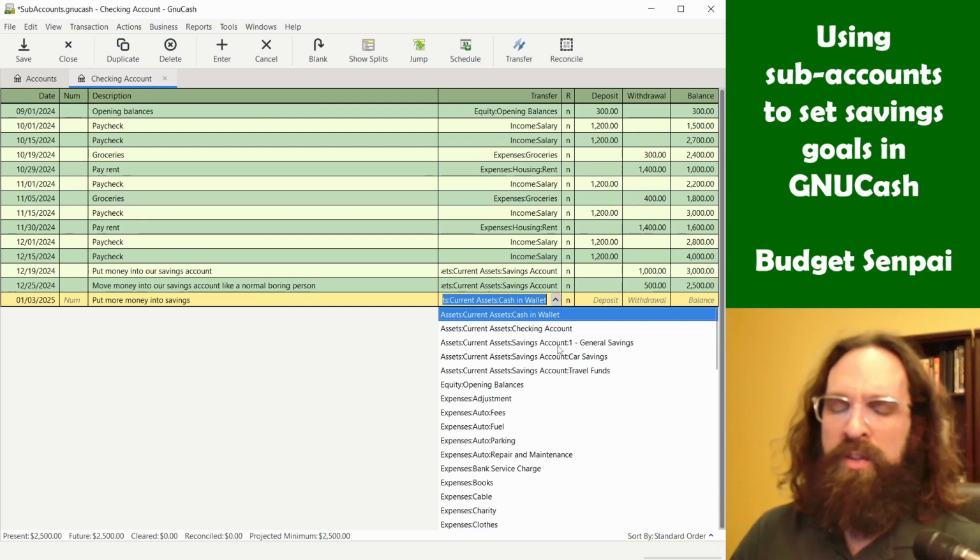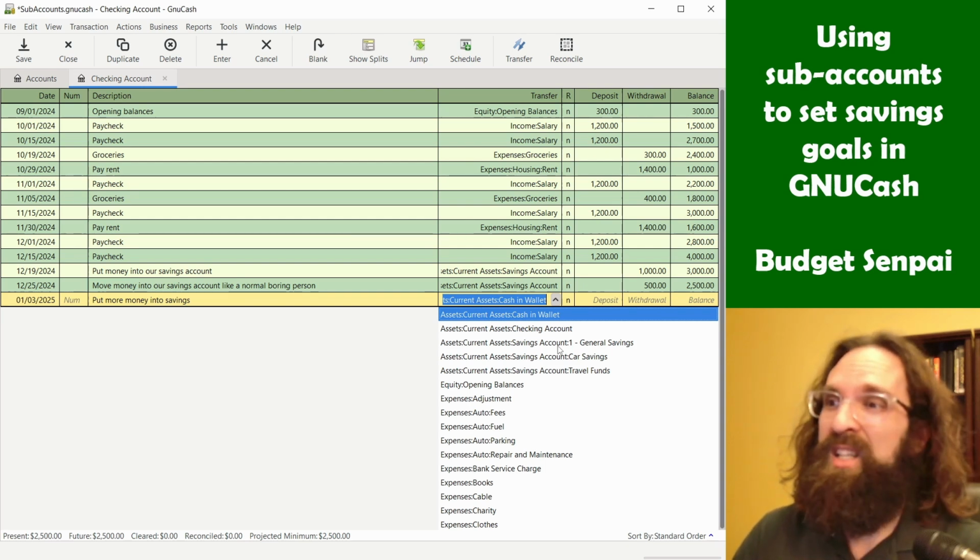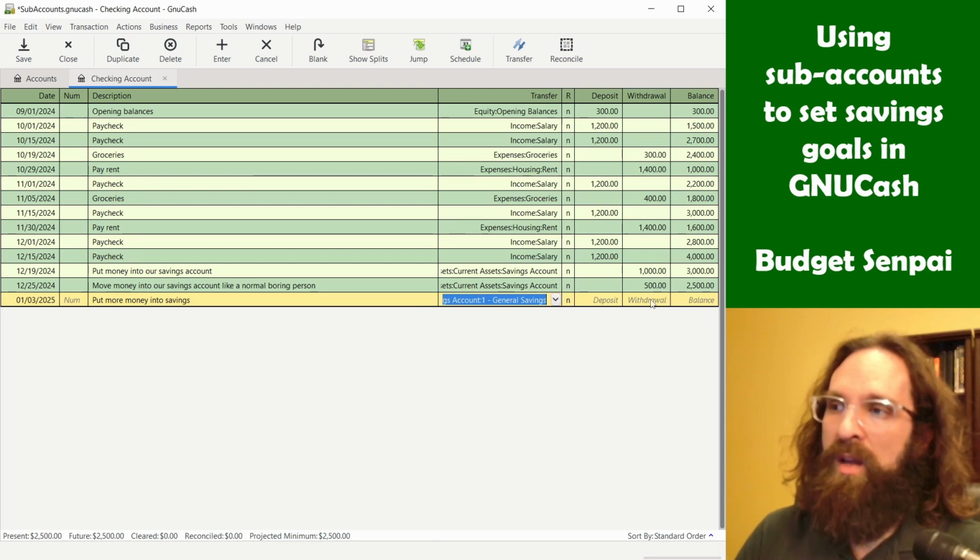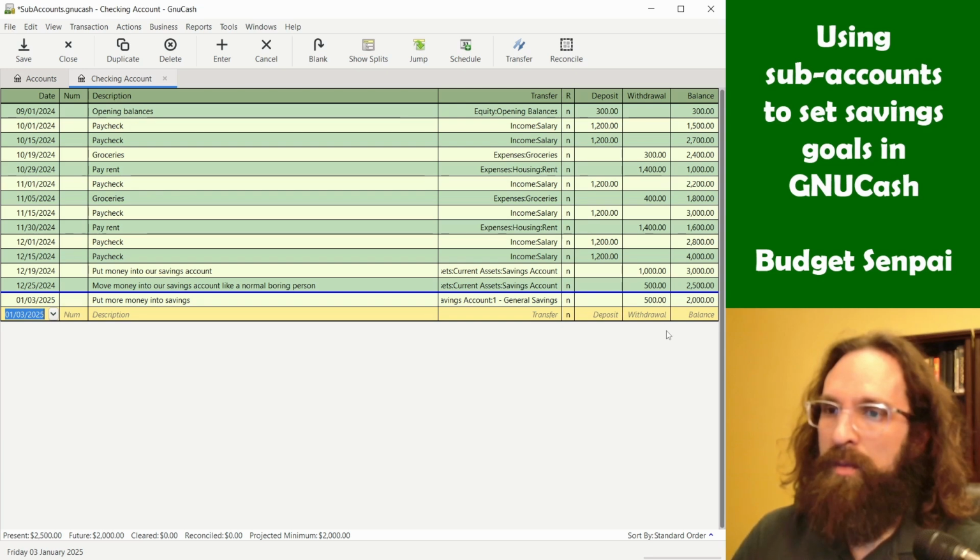So if we're moving money into our savings account, we don't know exactly what we want to do with it just yet. We're just going to put money in there and figure out what to do with it later. It's not necessarily for travel funds. It's not necessarily for car savings. It could be later, but at this moment in time, we just want to take money from our checking account and put it into our savings account. So we choose this general savings sub account that we created, and let's withdraw another 500 and hit enter.